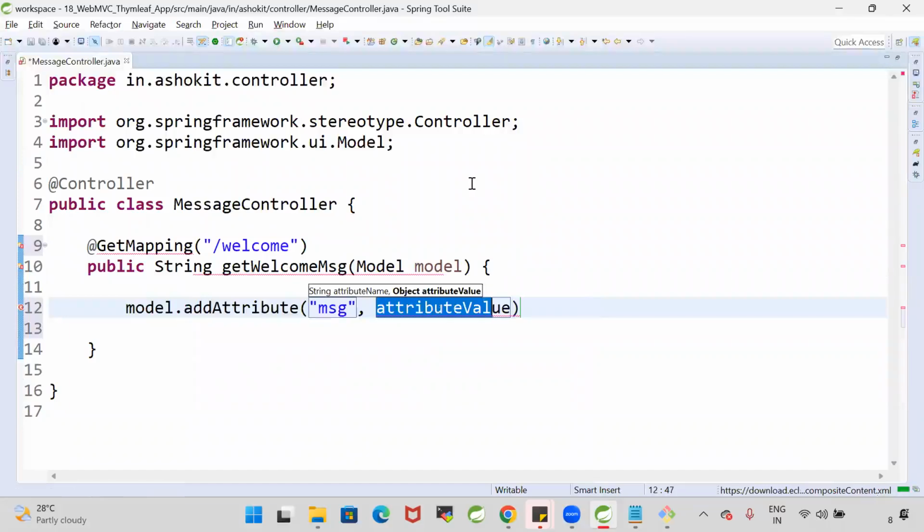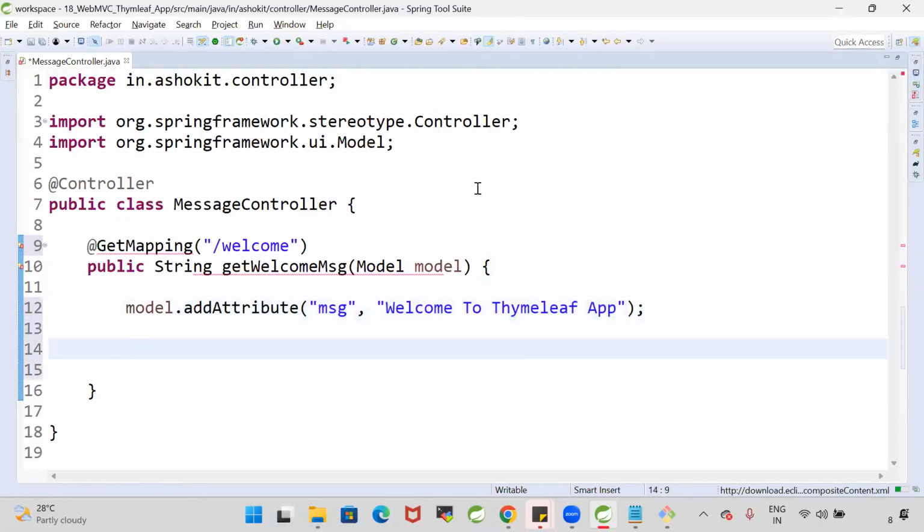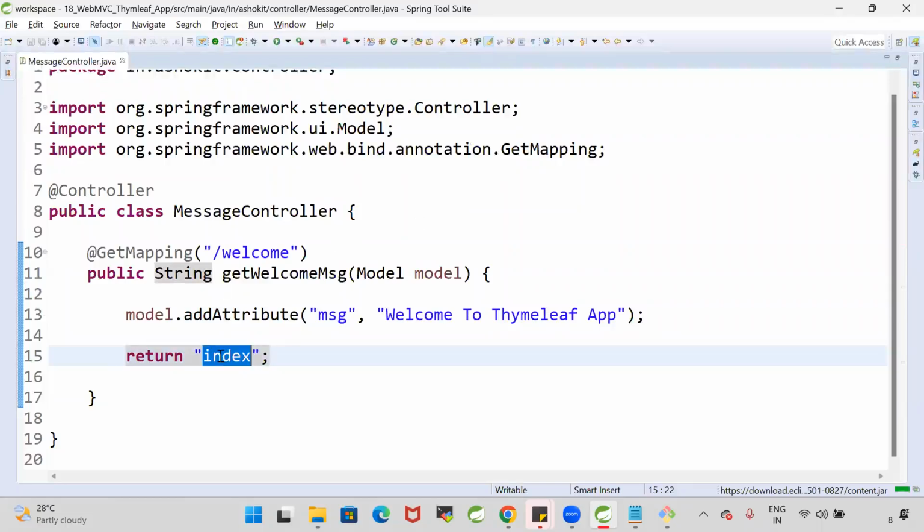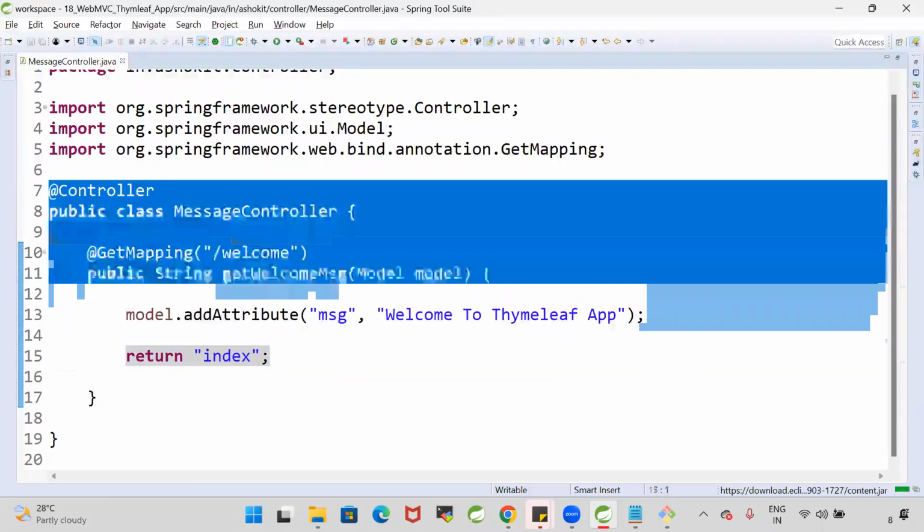So the attribute is message, and the value you can add anything: Welcome to Thymeleaf app. That's it. Now the model data is added, then return a page. I'm returning the page name as index. So that is index.html. So this is the view name. So my controller class is created.